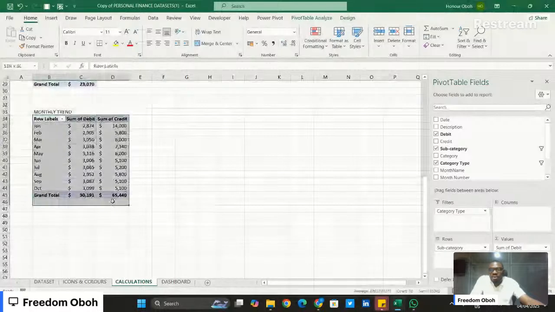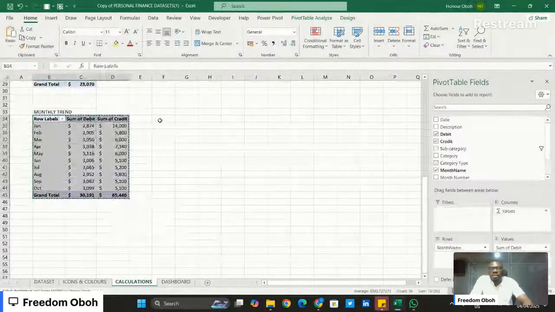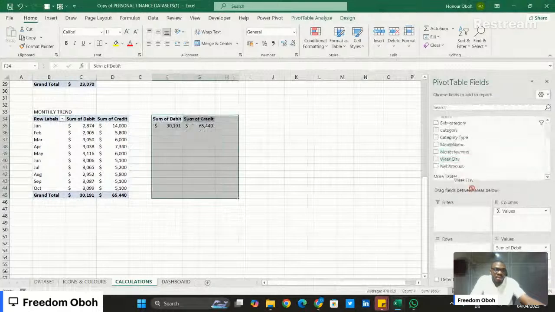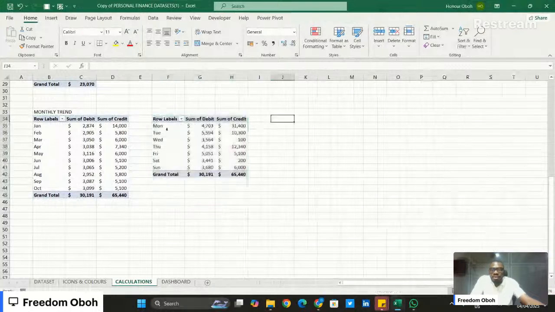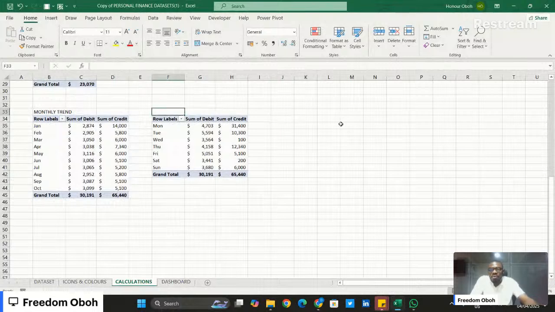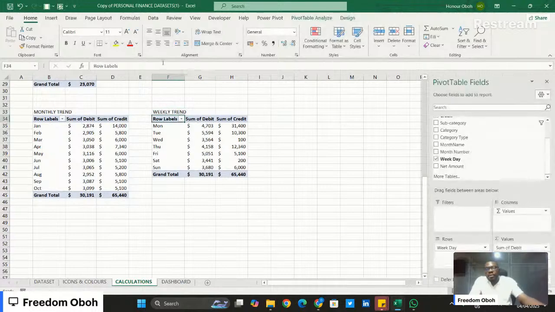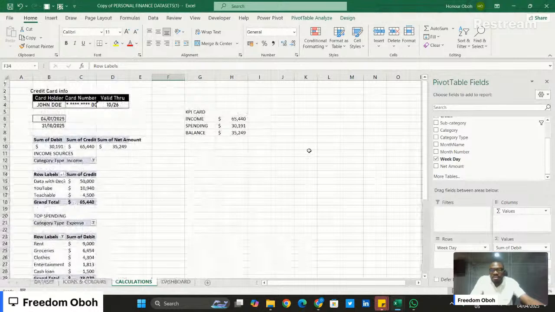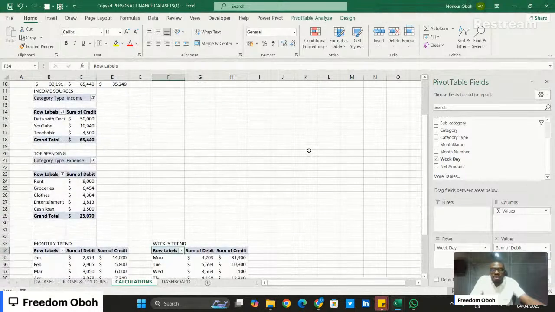We'll also need our weekly trend. So for our weekly trend, we just move this and put our weekday. So you see from Monday to Sunday, this is January to October as well. So from here, you could see our weekly trend and our monthly trend. It's very straightforward because we're just trying to understand our income and our expenses throughout the 10 months, which is from January to October.